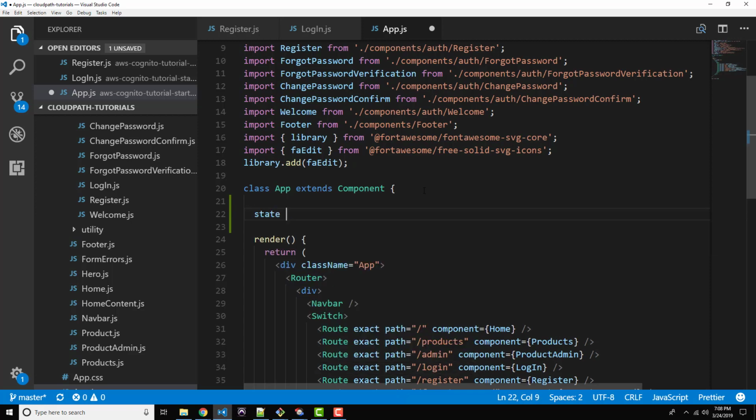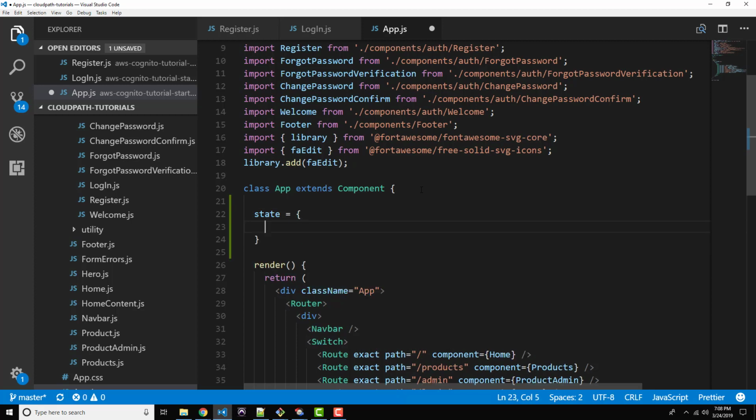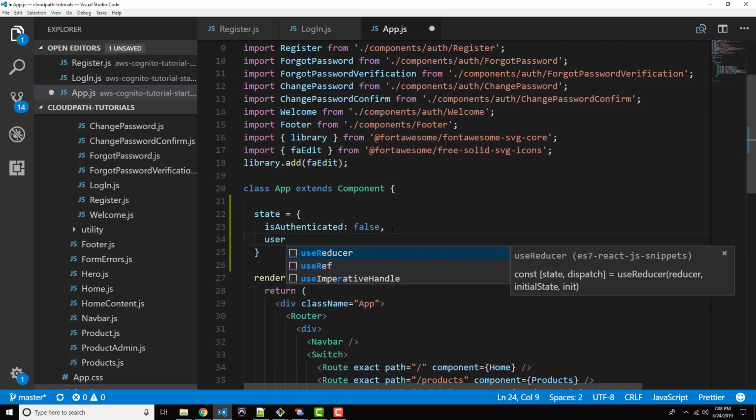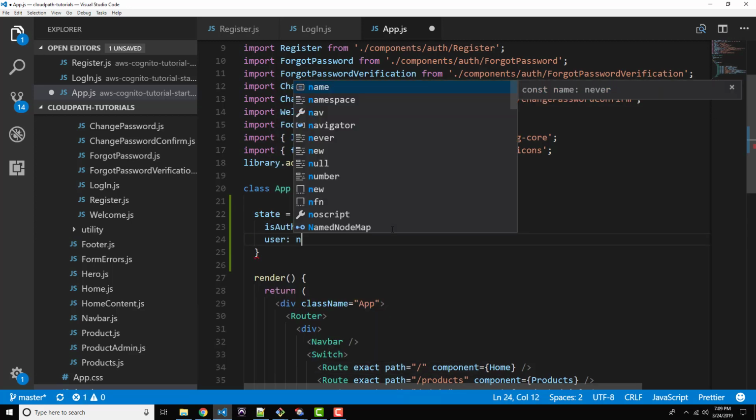So state equals, and set this to an empty object. And then inside of that, we need 2 properties. We want one property to track the authentication state of the application, and another property to hold the user object, okay, the user information. So the first one, let's do isAuthenticated. And this is going to be a Boolean value, so let's set it to false initially. Okay. And the next one, let's just do user and set that to null.